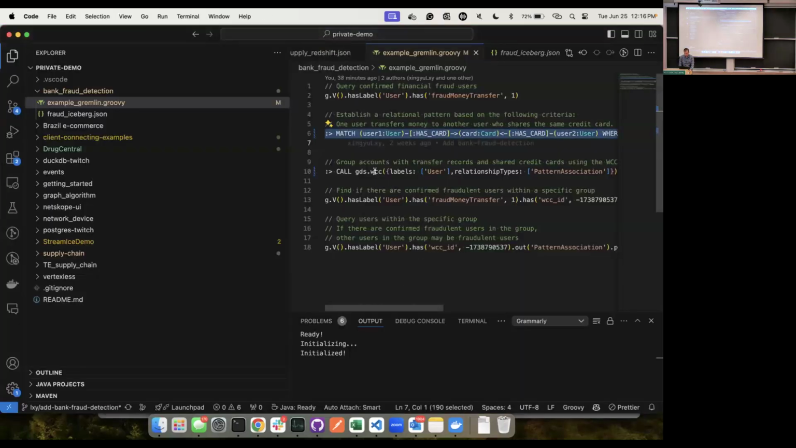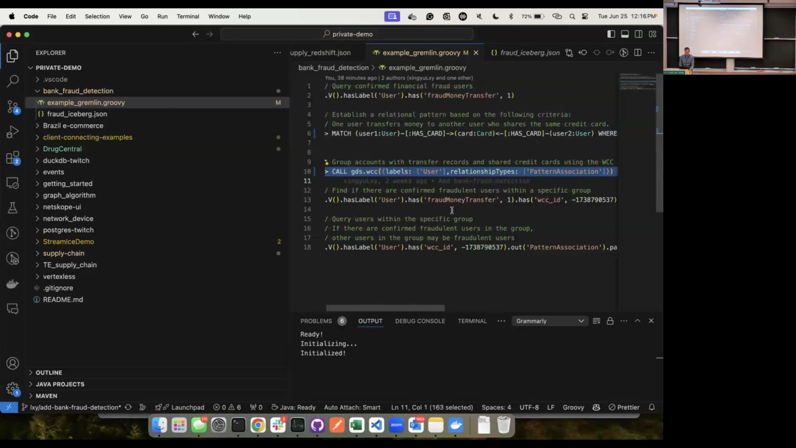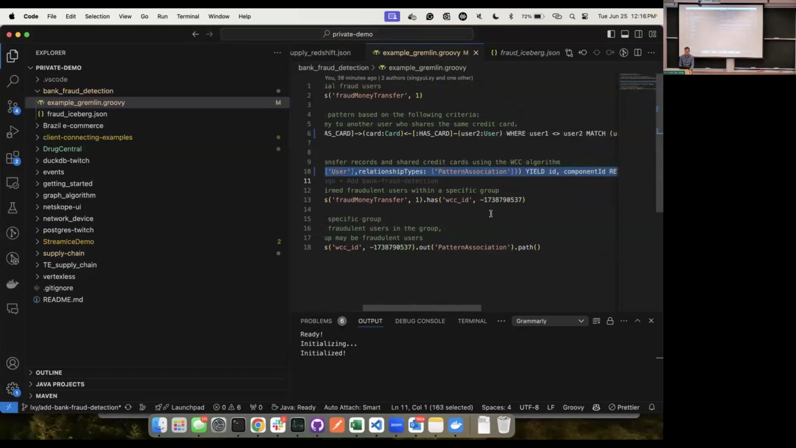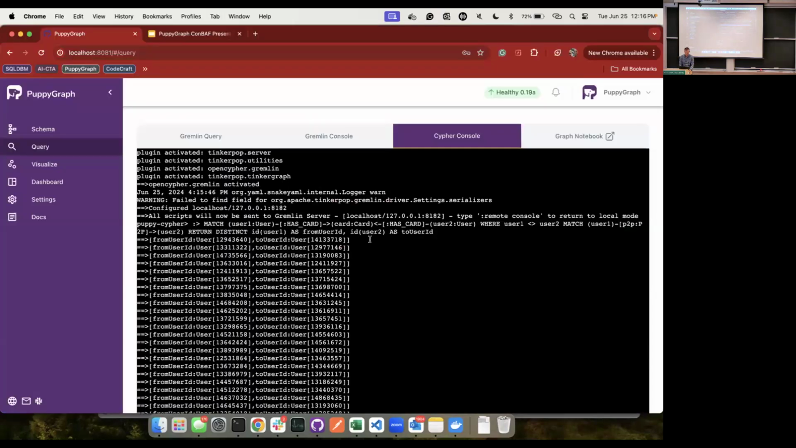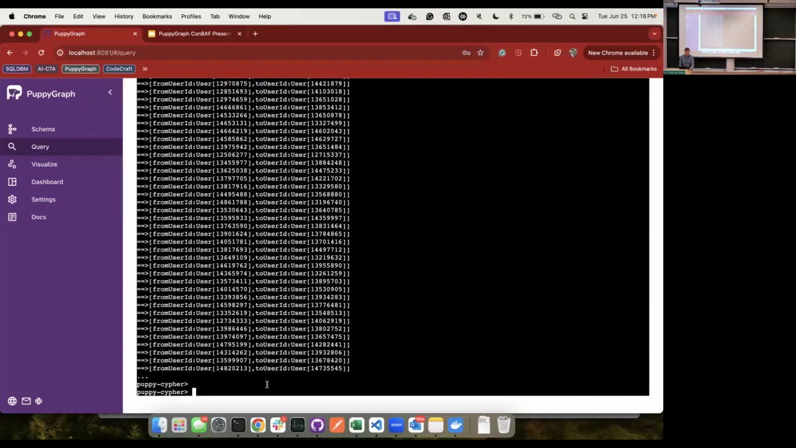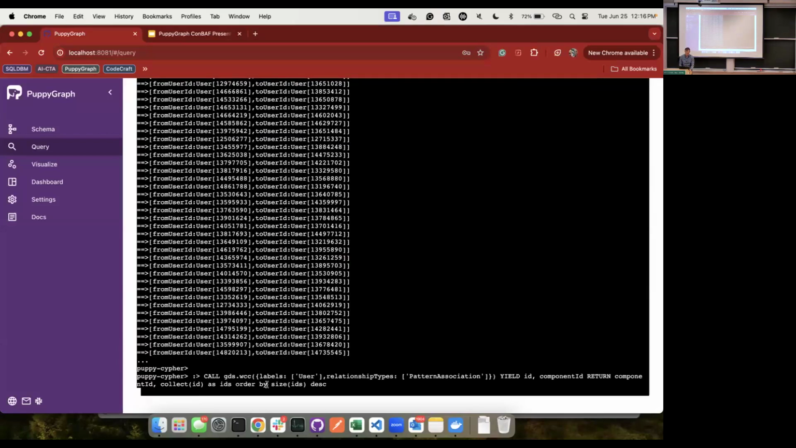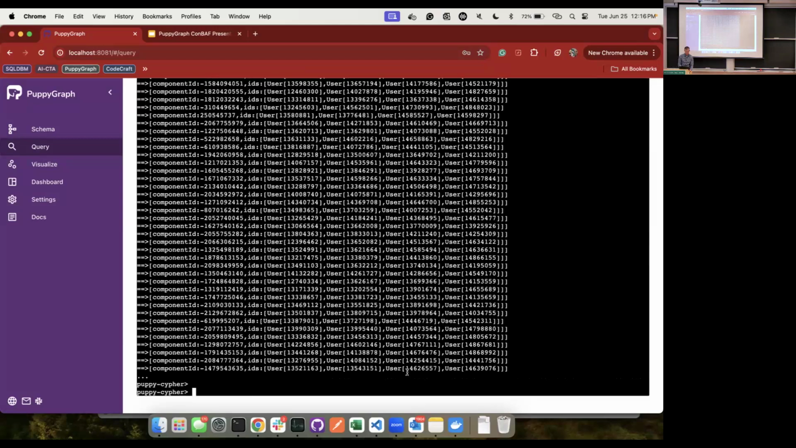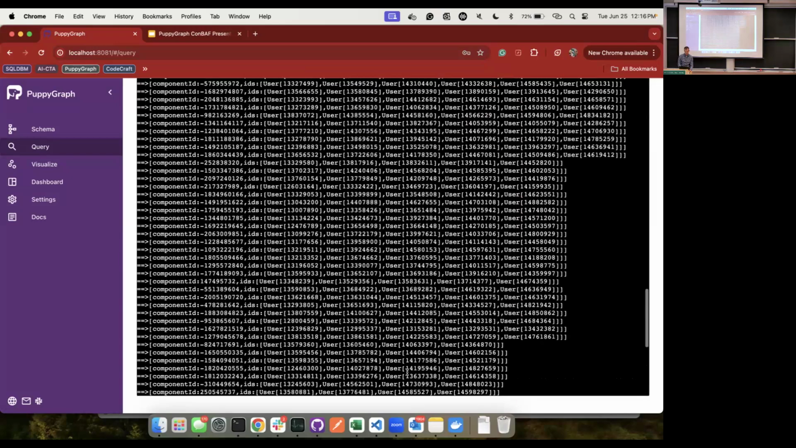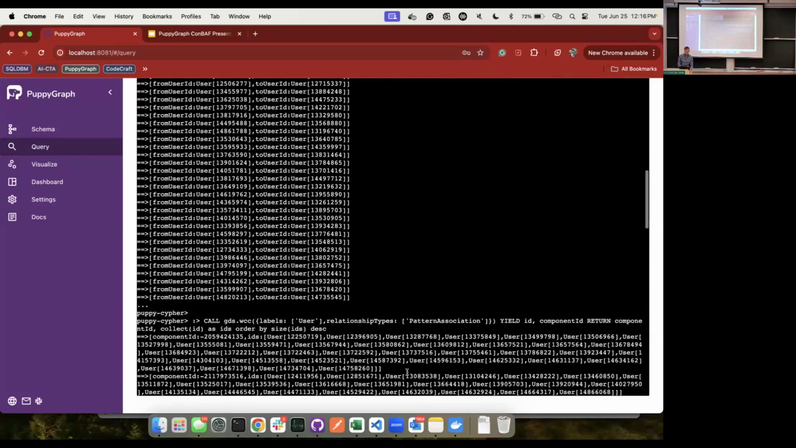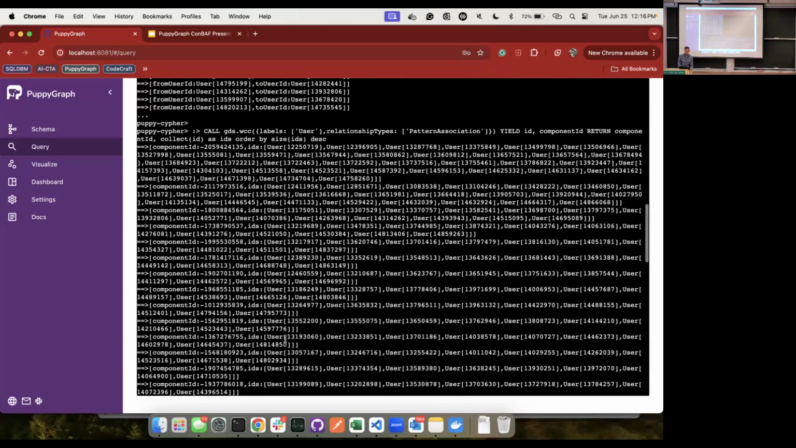And we can also run, so here we're running a weakly connected component algorithm here. So group accounts with transfer records and shared credit cards using the weakly connected component algorithm. If I run this, we have a decent amount of support for algorithms. We're slowly building out the library more and more. Like I said, if you bump up the RAM a little bit, you'll get a much quicker query result. But here is my result from that specific query.